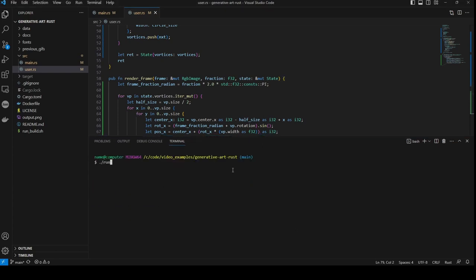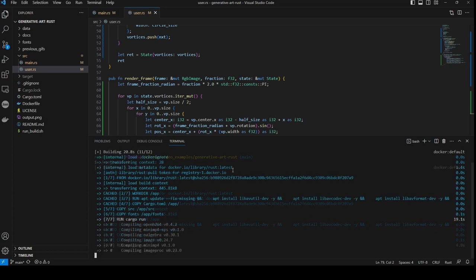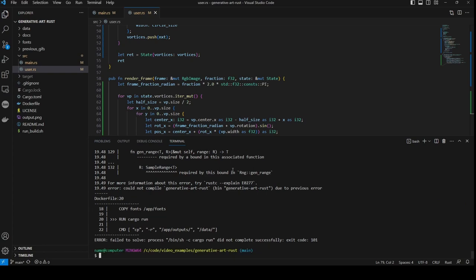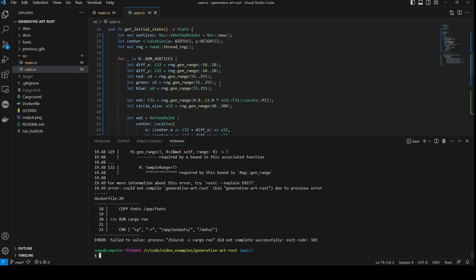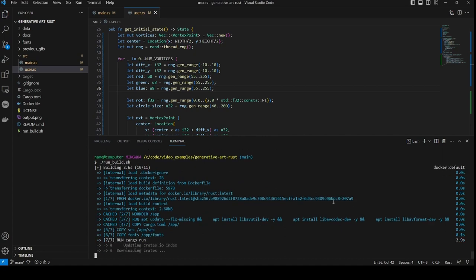Then we call run_build.sh, or run cargo run. And we can see we have an error. We made the same mistake again as earlier, but we didn't catch it this time. The blue component in the setup is missing a dot to make it a range, so we correct this. And we rerun the build script. This will likely take at least a few minutes to complete.